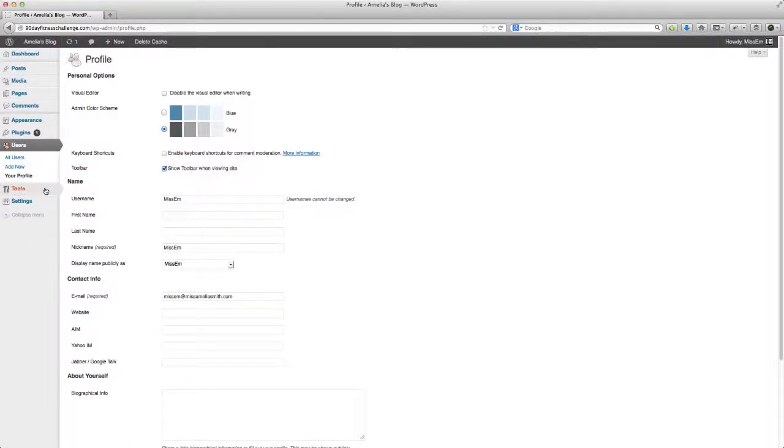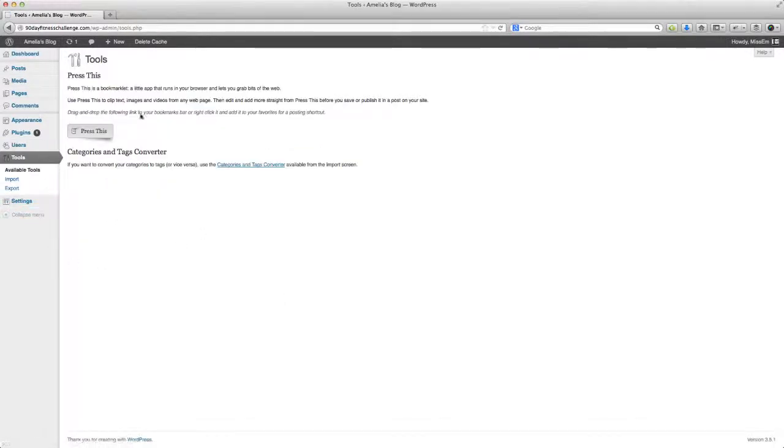Next thing we've got is the tools area, and this is just a couple of cute little tools that you can use on your site. You've also got the ability to import and export as well, so it's just going to load the page there. We've got this press this, and this is a bookmarklet, so if you had your bookmarks there, you could go ahead and add that into your bookmarks there. And we've got this categories and tags converter, so I'm not going to go through that just yet.